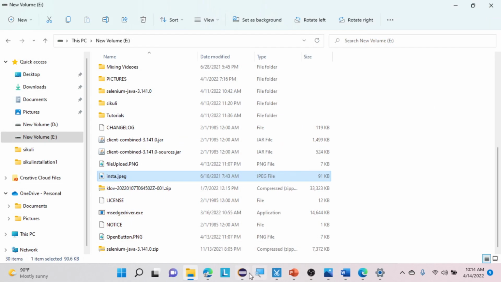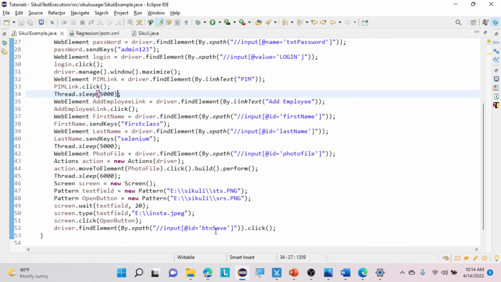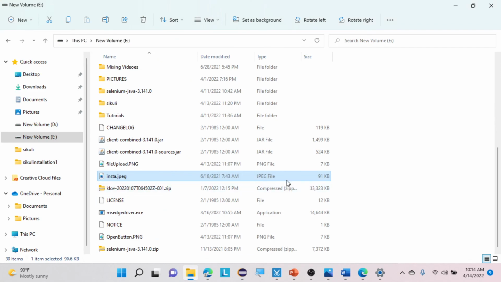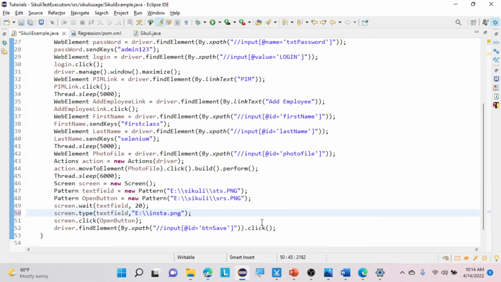Then let me go back to our script and change the file name here, that is insta.png. This is in PNG format. Let me check, yes, insta.png. Let me save, and then execute it one more time and we will see.